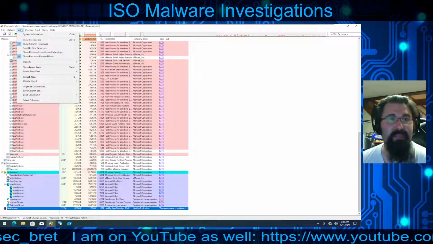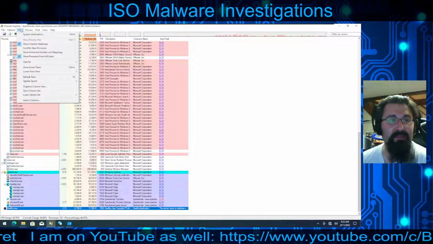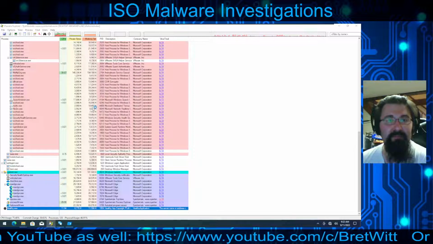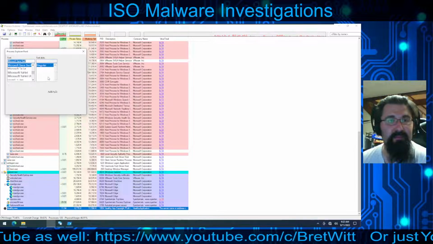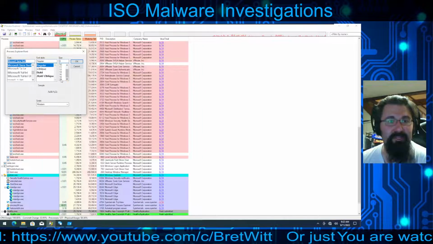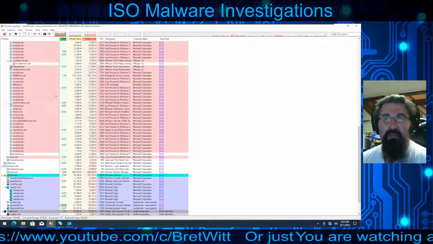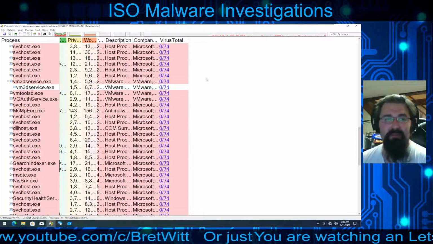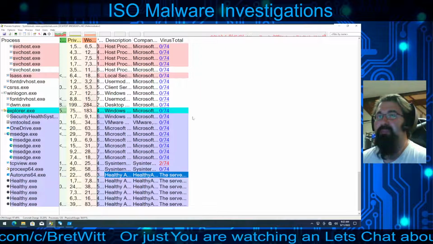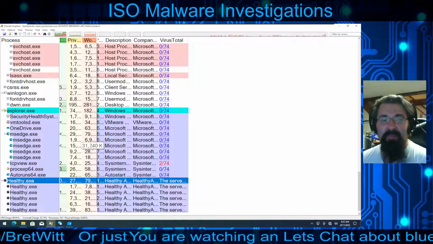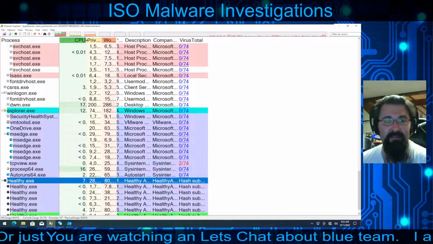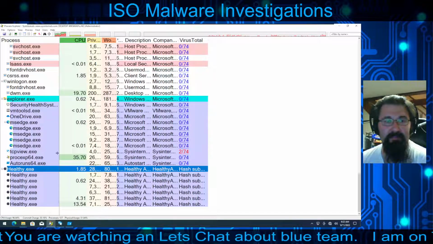Is there any way to make this bigger? Font. Here we go. Again, I do apologize for the delay on this stuff to actually come up. Oh, there we go. I mean, it looks atrocious, but it should be easier to see. And so we can see Healthy.exe basically spawning out a metric ton. And continuing to go.